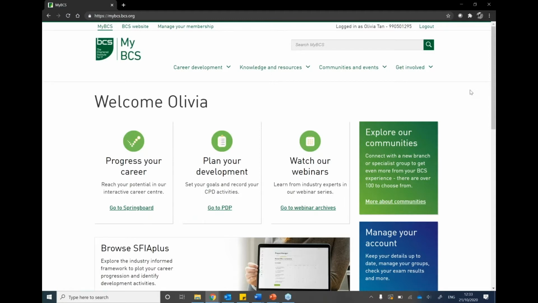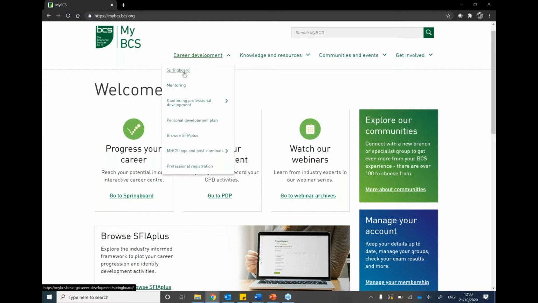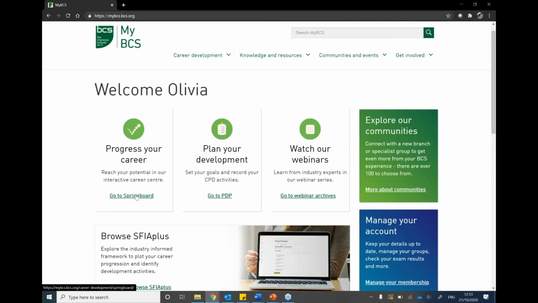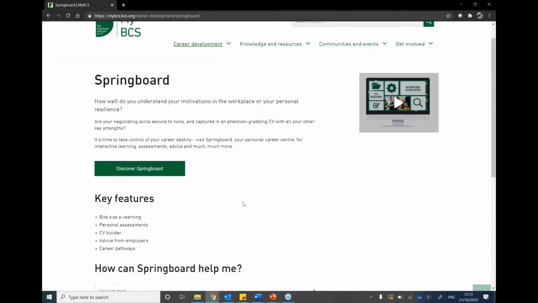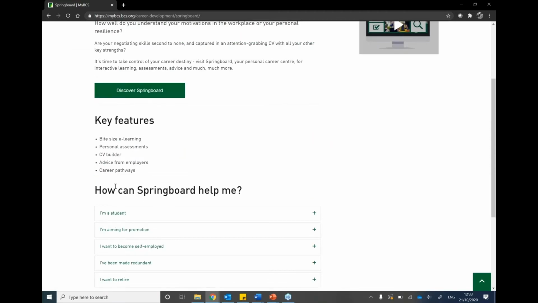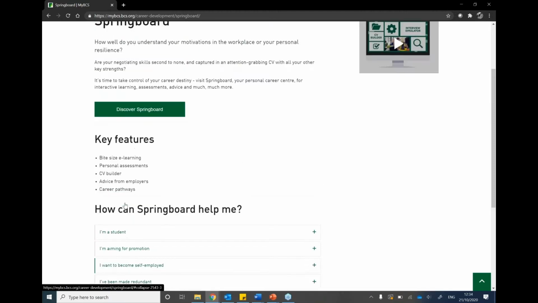Then you'll see this screen, My BCS, which is your membership portal as a whole. If you haven't been in here before, there's some great content you might want to explore. But if we go straight to Springboard, you'll see Progress your Career on the left-hand side, or alternatively, on the Career Development tab, Springboard is the first option. Here you have a description of what Springboard is and its key features, and no matter what career stage you're at, it has something relevant for you. So let's get into the platform.